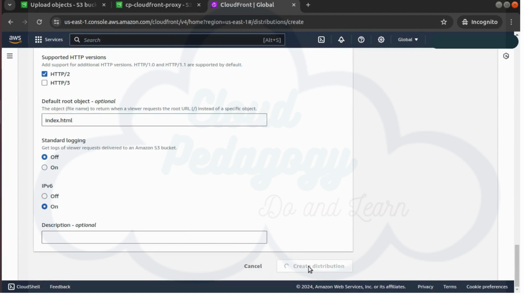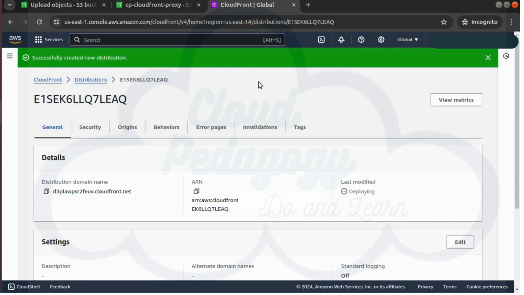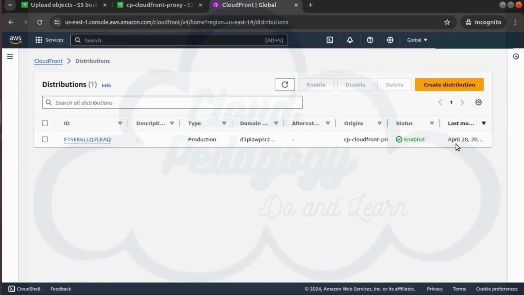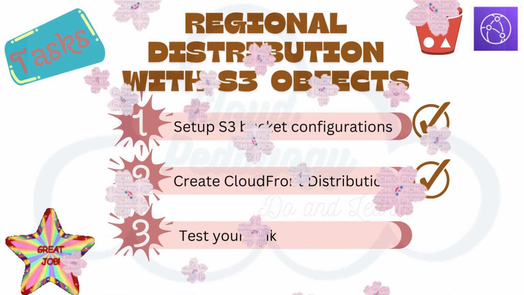Now this can take up to 5 to 10 minutes for it to actually deploy. So we'll be back in just a minute once it is actually finished. Let's go check on our CloudFront distribution. If this still hasn't completely deployed, refresh until it shows the date and time that it was enabled. There it goes. We are ready to test the site now. Great work. We have created the CloudFront distribution successfully.